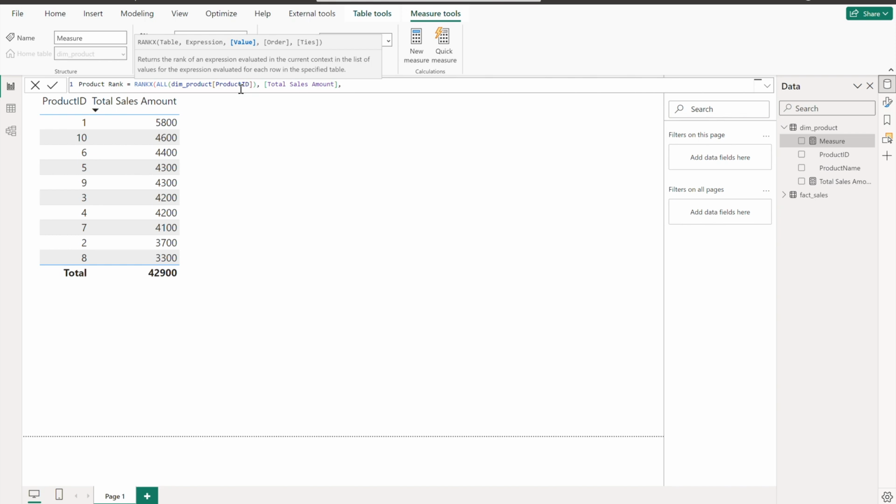So if I want to skip this value, simply after the comma, I will do it once again. The first argument was our table. The second argument was our expression. And then we should enter the third argument, which is blank. So values I am leaving. Then comes order. So I will choose descending order. I want to have the top selling product at the topmost level. So that is why descending. And the last argument is ties.